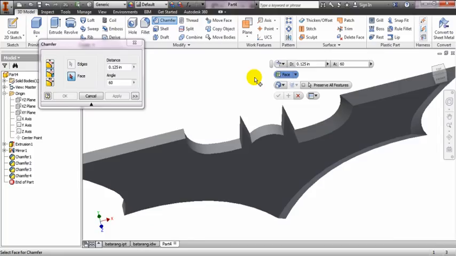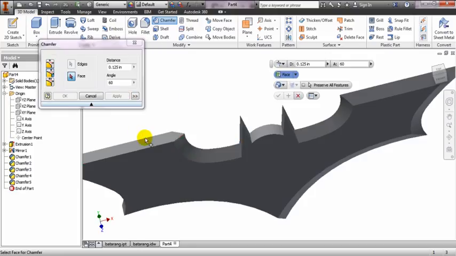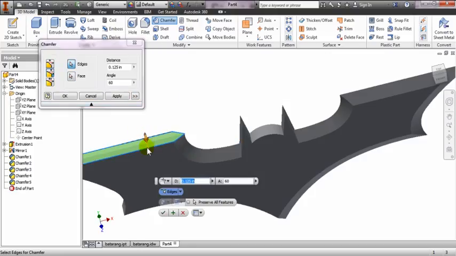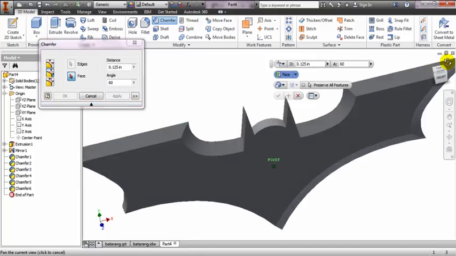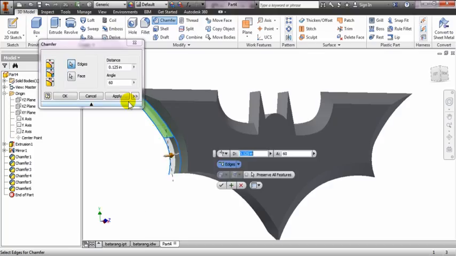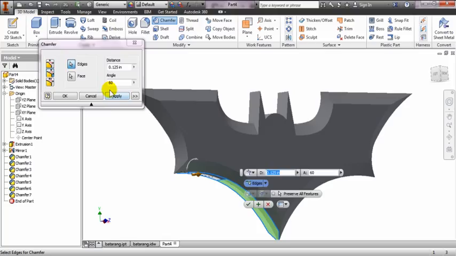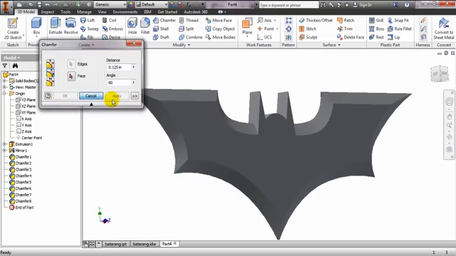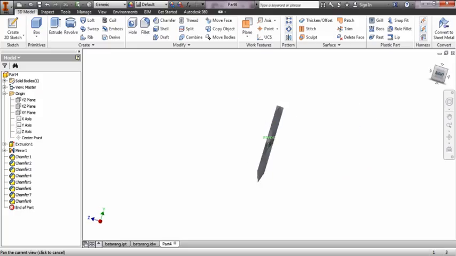So now I'm going to do the same thing to the other side. I'm going to select this face and do these two edges, hit Apply. Click this face and do these two edges, and Apply. I'm going to turn my cube here, click on this face and do these two edges and hit apply. And finally this face and these two edges and apply. My batarang is now sharpened.